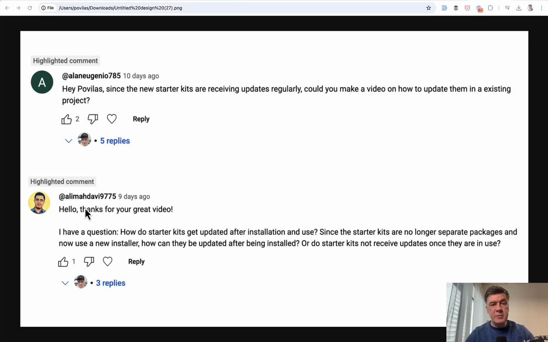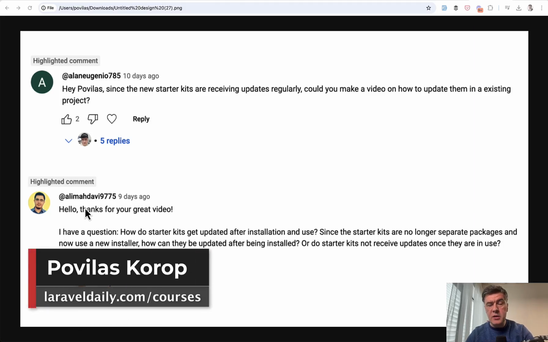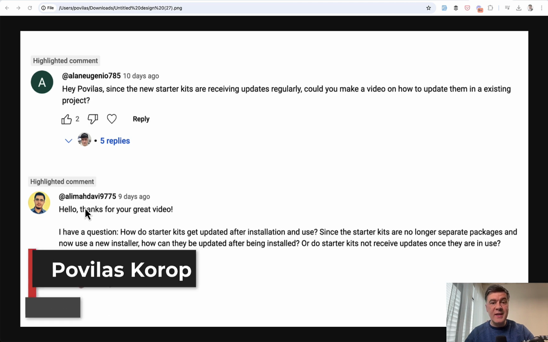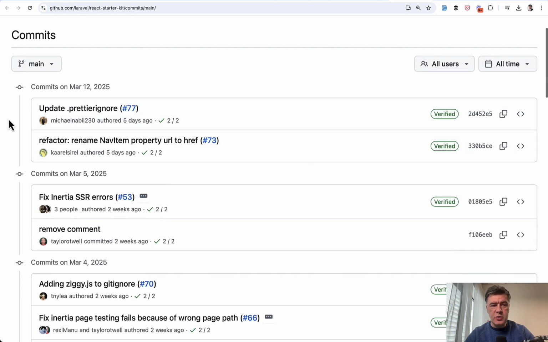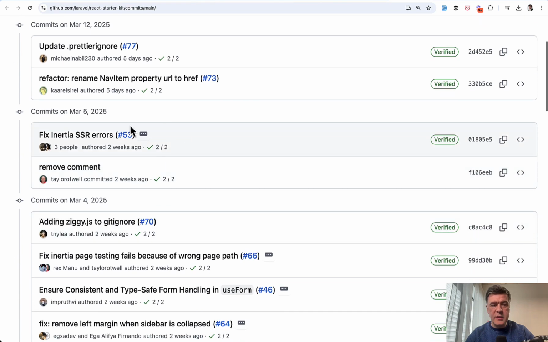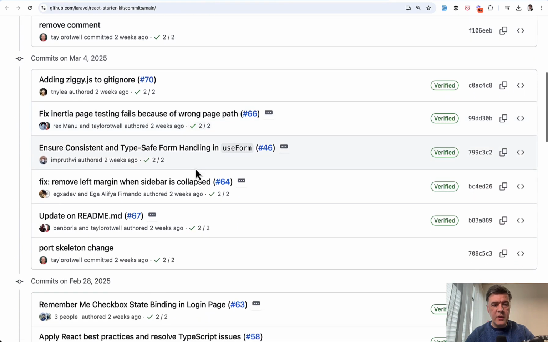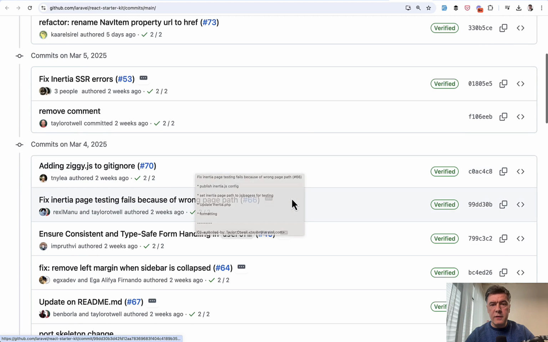A few people asked me how to update Laravel starter kits after you install them in your project, but maybe you want to update them with the latest versions of starter kits. And in fact, they do release quite a few changes. So here's the GitHub, for example, for React starter kits. So you can see March 5th and 4th and a lot of things released.